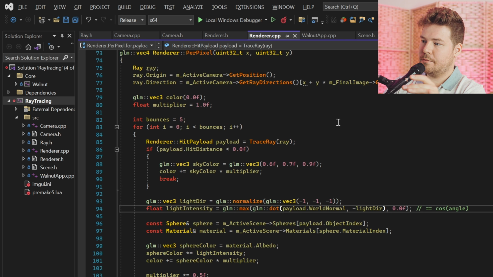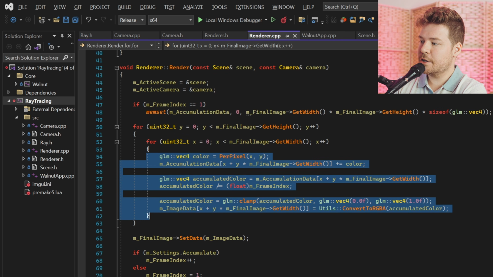Okay, so how do we do this? How do we multi-thread this code as quickly as possible in as simple of a way as possible? Now, you know me.